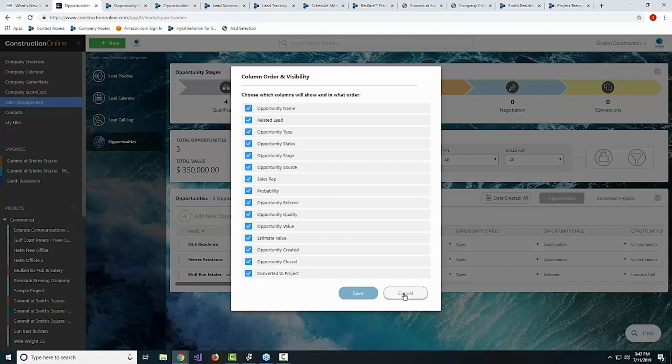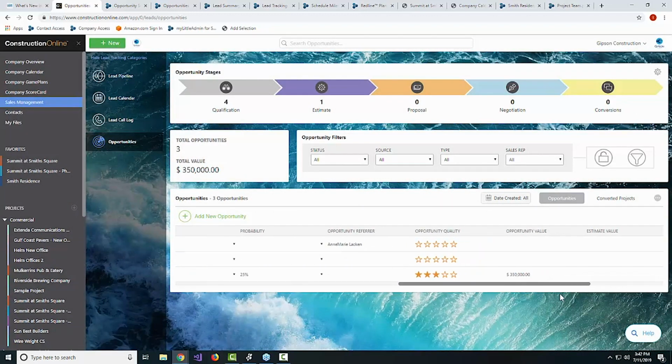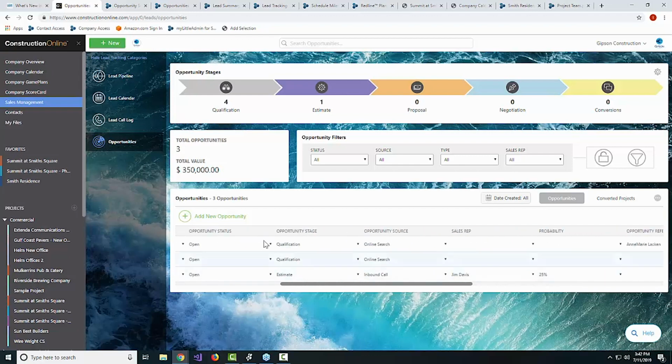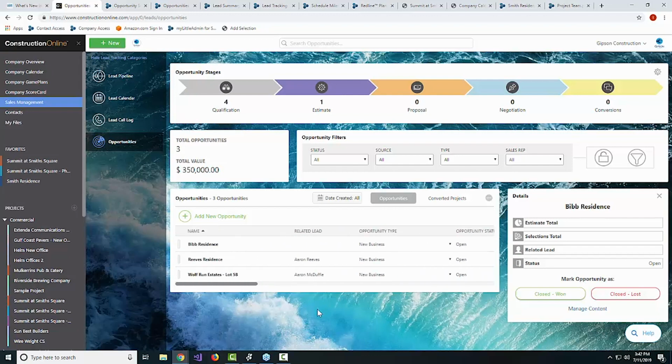So especially if you're managing a large sales team, you'd probably want to make sure to keep that sales rep column visible, maybe move that over a little bit and be able to keep that front and center. And then like Jordan mentioned, you can definitely either open up your opportunity and set the sales rep there, or you can do it right in line here. Just choose your sales rep and that information's automatically saved for you.